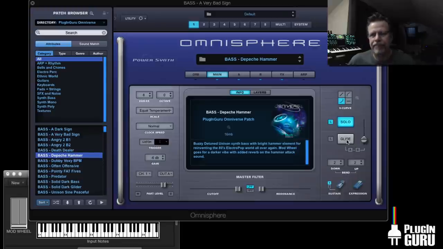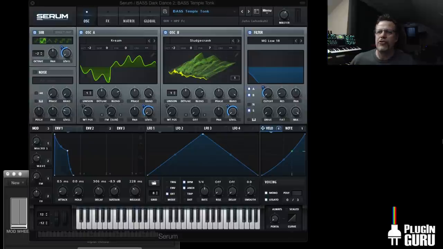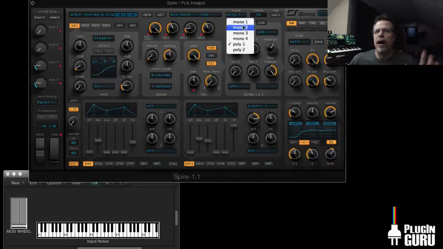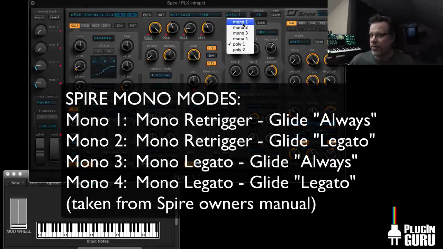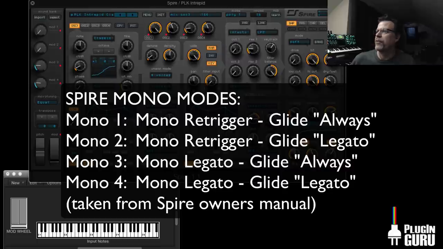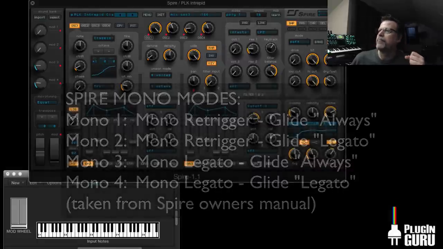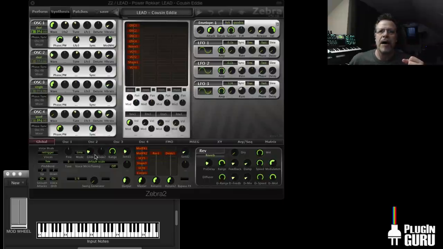So glide. Glide is also called portamento. Portamento is the sliding from one note to the next note. And it can be legato, or it can be constant, or depending on what synthesizer you're looking at here, it's always. If you're over here on Spire, mono 1 and 2 are always retrigger of glissando, and 3 and 4 are legato of glissando. So that's why they have their four modes here. And they should name them, but they don't. Shame on them. Zebra, it's right here.